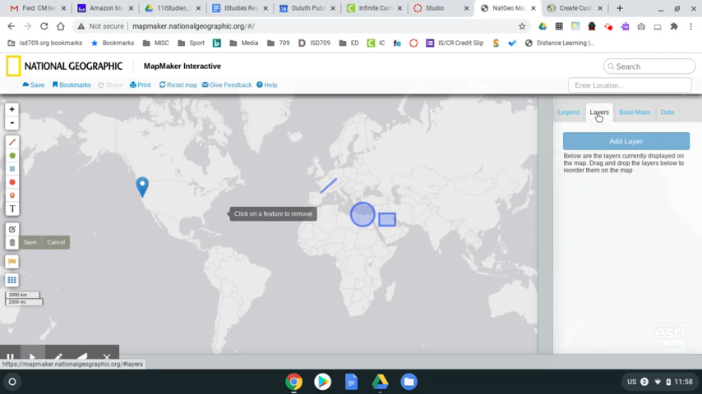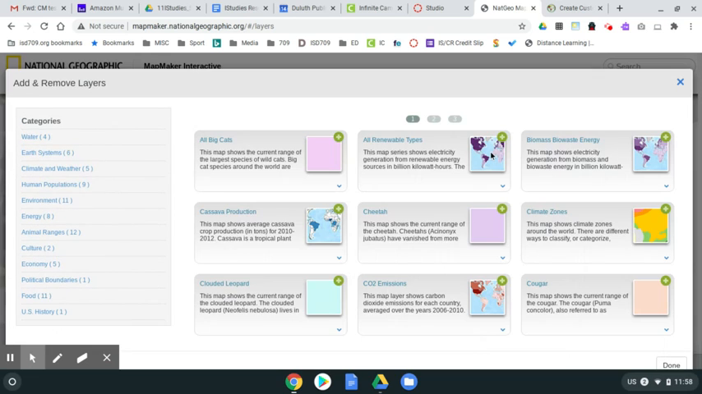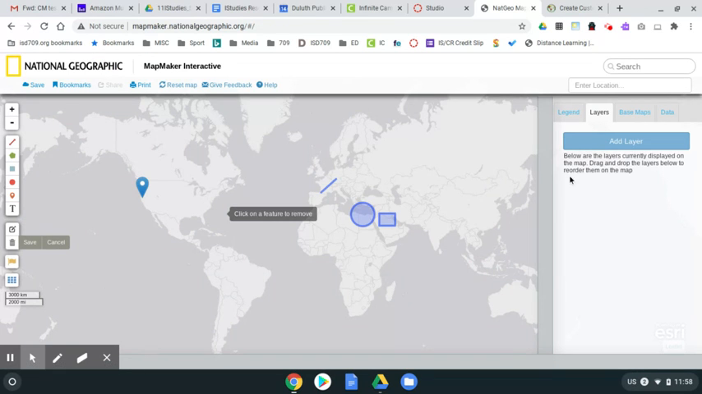I did want to mention the layers. So if you're doing different units, say climate change or whatever, they have a bunch of categories where you can put layers over your map, which is pretty neat. You know, you got biomass, climate zones, all that stuff, CO2 emissions, all sorts of cool stuff for the kids to investigate.